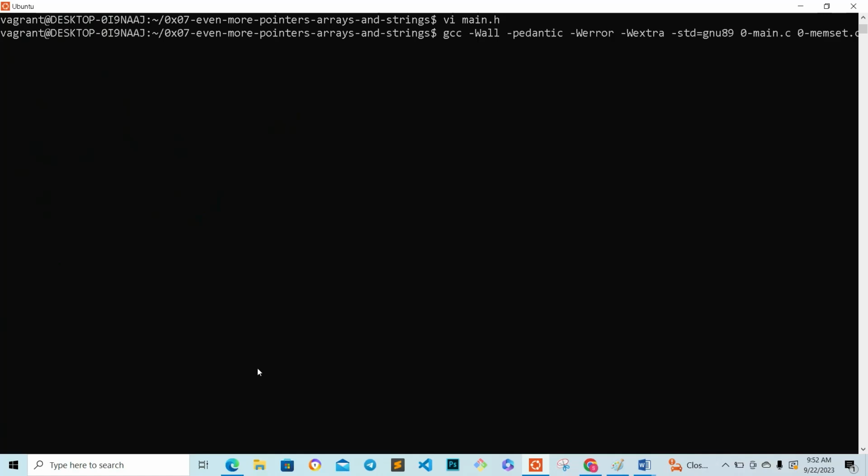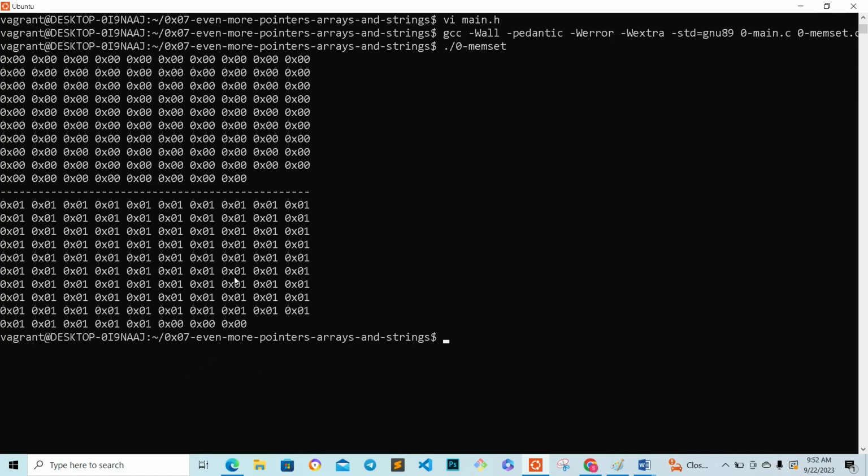So let's run our checker again and see. Okay, and then let's check our code. memset. So as you can see, it fills the memory area with the constant byte. All right, so if you check your test file, you should have the same result. So that means we are good to go. Let's move to the next question.